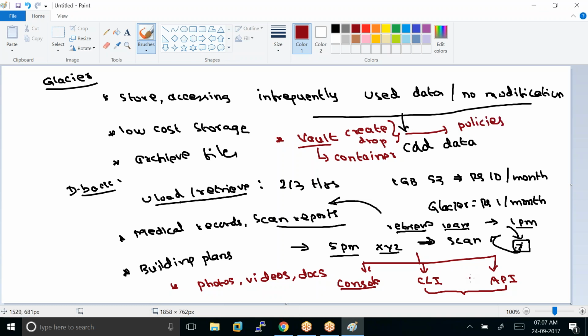For uploading, downloading and all other associated activity, you need to depend upon either the CLI or use APIs programmatically. You can't do other activity like retrieval, uploading, getting the status through the console. The console is restricted only to creating and dropping the vault. Okay, please make a note. So let me first start with what is a vault, what are all the characteristics associated with a vault, and so on.